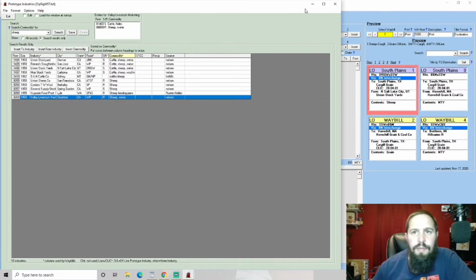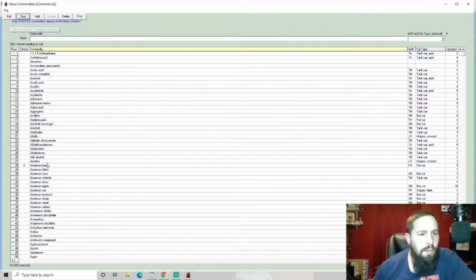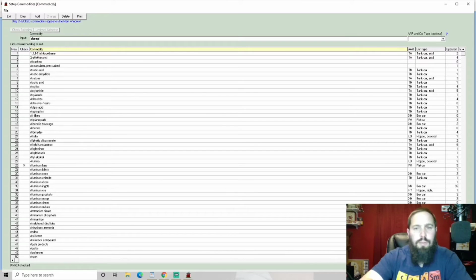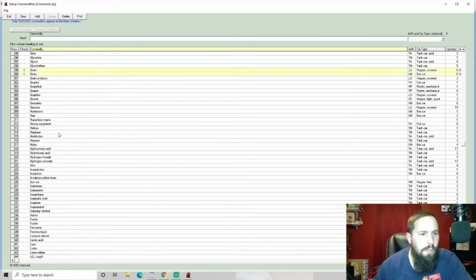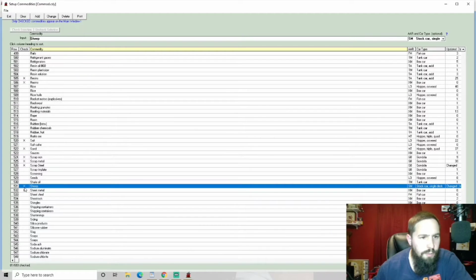One of the other things that we need to do so that way this car does update is the LO should actually be changing to a SM. So we might need to come in our commodities, and let's do a search for sheep. Well, we ain't going to be able to do it that way. We're just going to have to scroll down till we get to the S for sheep. Okay, so we do have sheep selected. We do have SM for a stock car single deck.